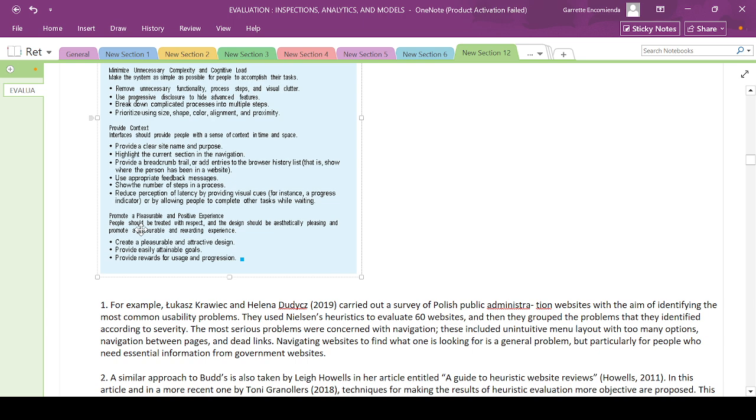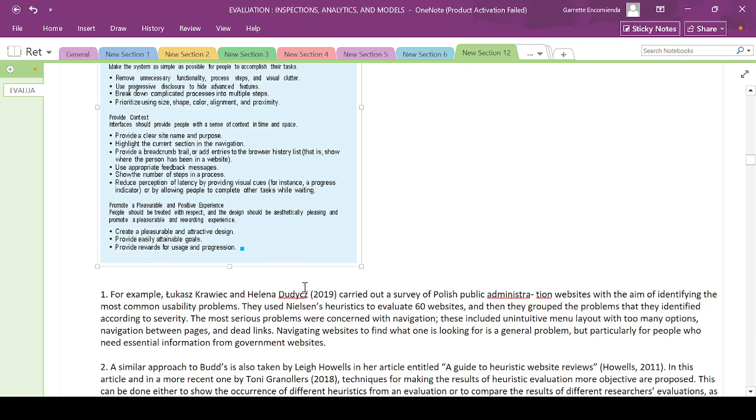tasks while waiting. Promote a pleasurable and positive experience. People should be treated with respect, and the design should be aesthetically pleasing and promote a pleasurable and rewarding experience. Create a pleasurable and attractive design. Provide easily attainable goals. Provide rewards for usage and progression.